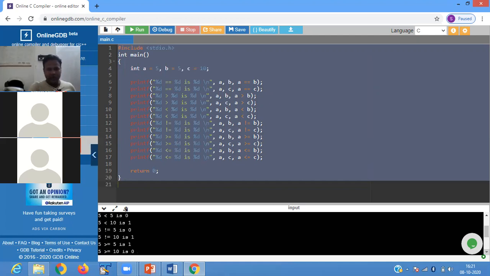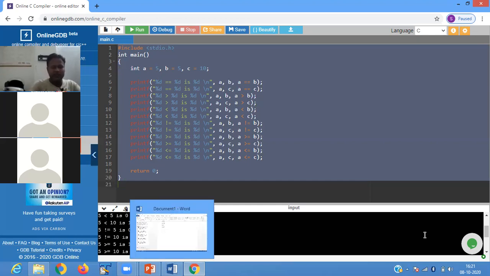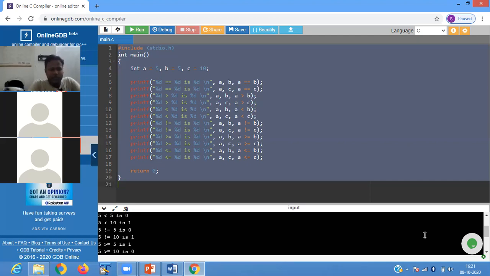Then 5 is not equals to 5, condition is false. 5 is not equals to 10, condition is true. 5 is greater than equals to 5, condition is true because 5 is equals to 5. 5 is less than equals to 10, your condition is true. So these are the different conditional operators we are using in a logical statement or in a conditional construct.